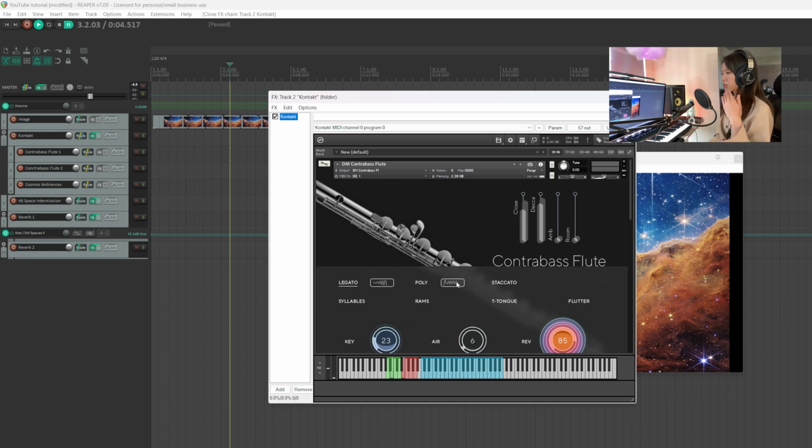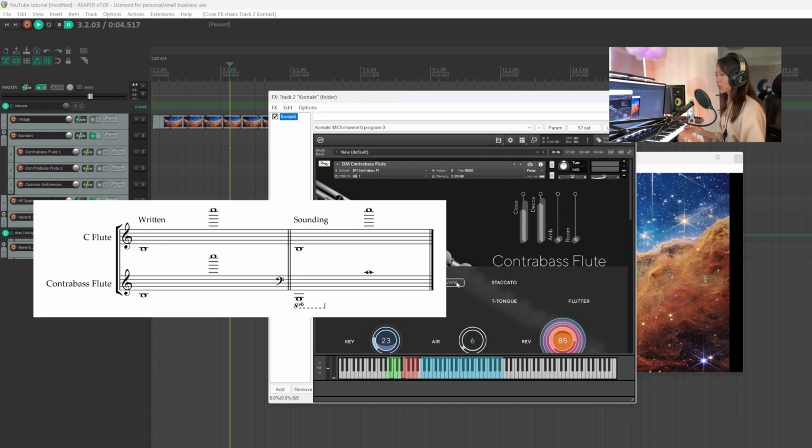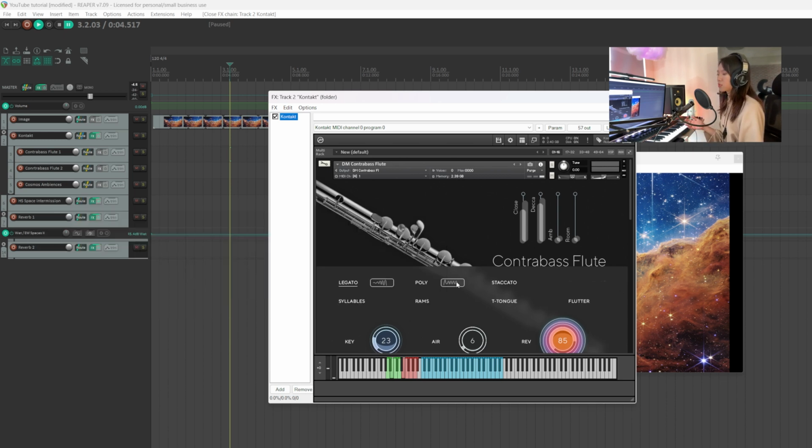The contrabass flute is usually used in solo or chamber music. The sounding pitch is 2 octaves lower than the written pitch. It is also one of the lowest sounding members of the flute family. However, there's also the hyperbass flute, which sounds even lower than the contrabass flute.